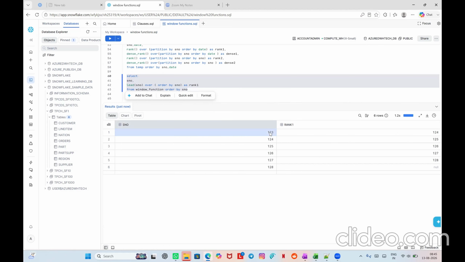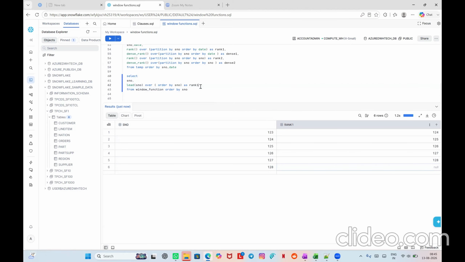See, 123. The next value we have here is 124. So it has taken 124 and 125, 126, 127, 128, and the last column will be kept as blank. So this is the lead actually. Using this, we can achieve it like this.